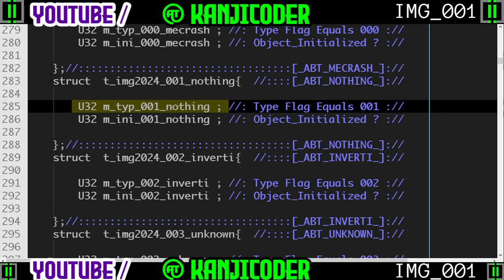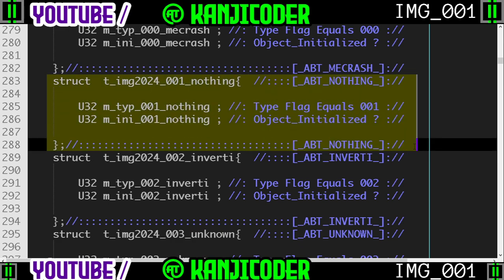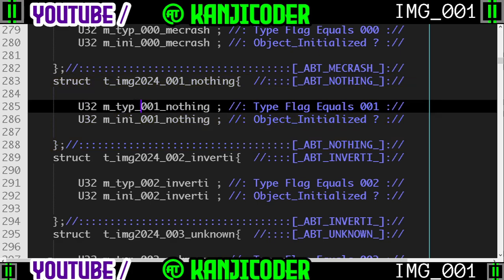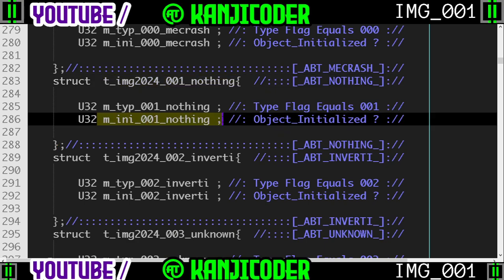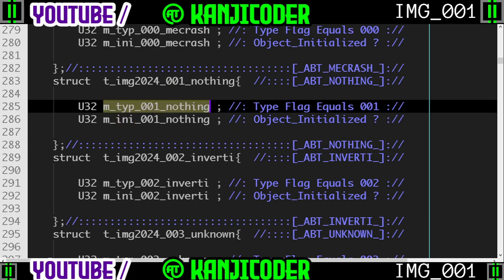Okay, so this struct doesn't really have any configuration, right? It just has a variable that tells us what type of struct it is. So this value should be set to 1 when this object gets initialized, and this value should be set to a non-zero value once we have initialized the value here, right?